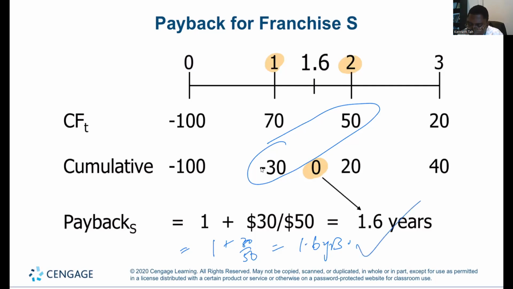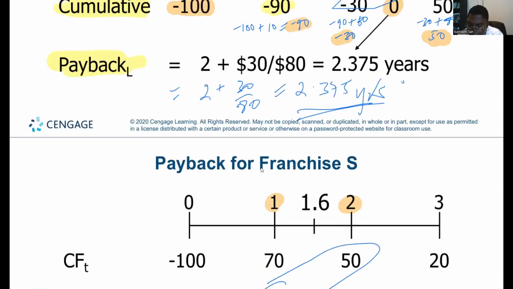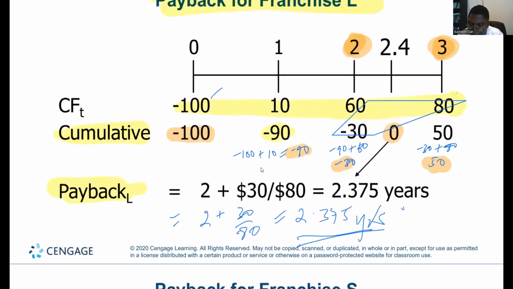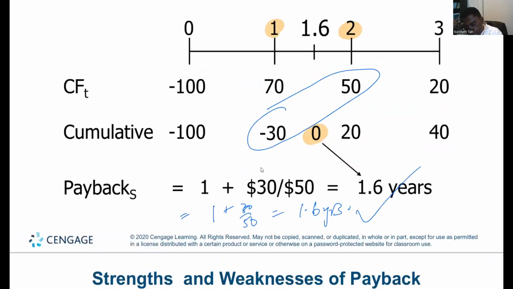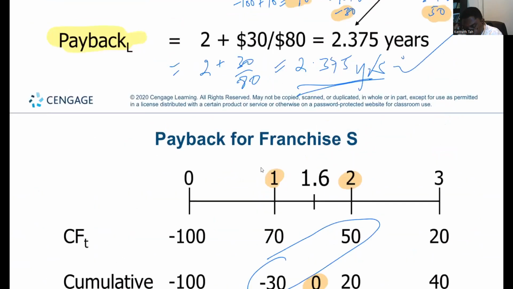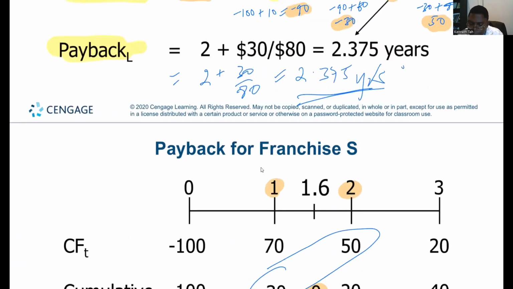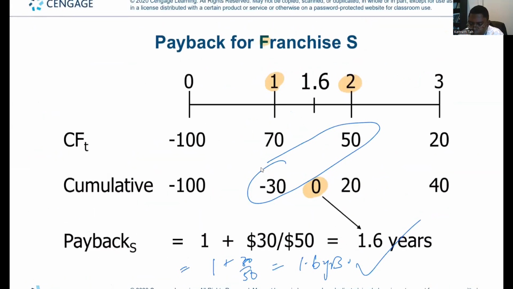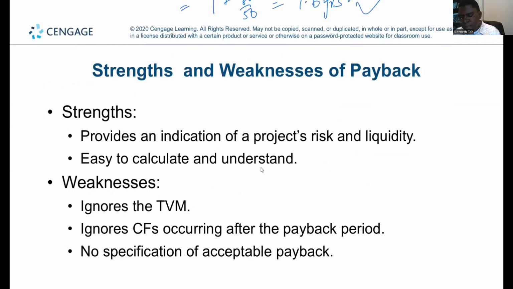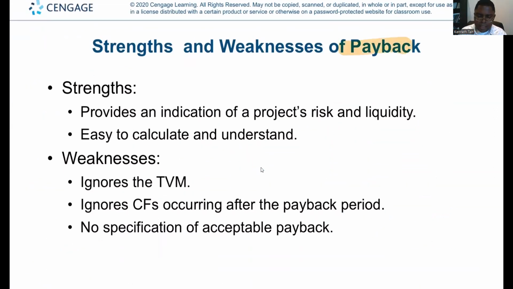We get our initial investment back in 1.6 years for project S, but for project L, we get it back in 2.375 years. So franchise S is going to be the project we select, because it takes a shorter time for us to get back our initial investment. The payback method has certain strengths. It provides an indication of a project's risk and liquidity.